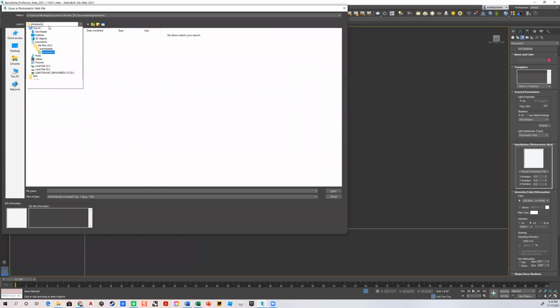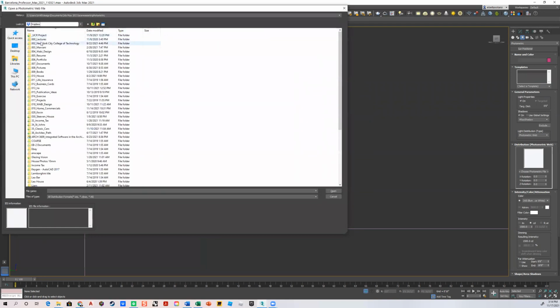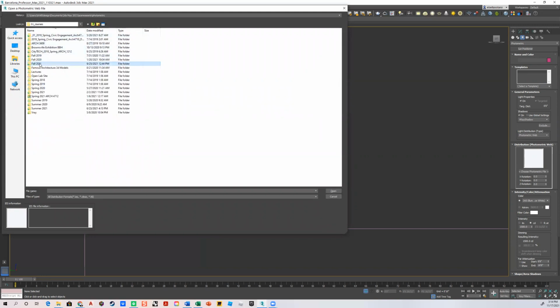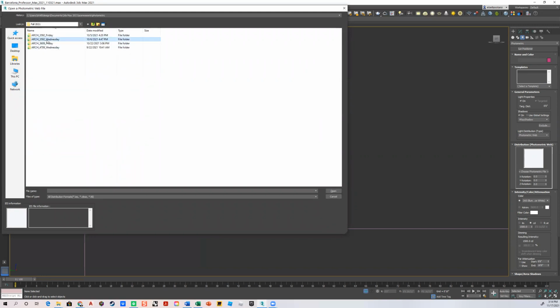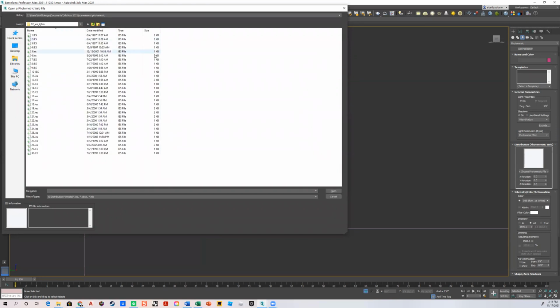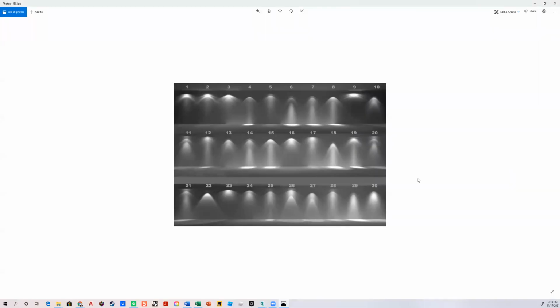Let's find our folder. And here, let me try again. Let me look at the photograph of that space, if I can find it. Here. And which light do I want to use?